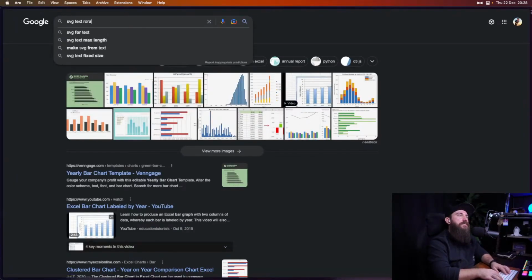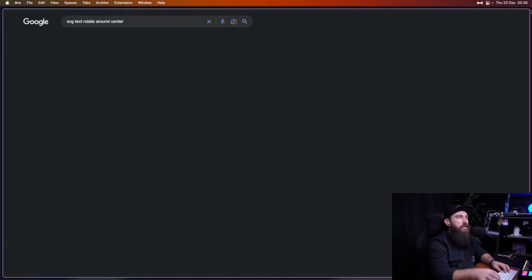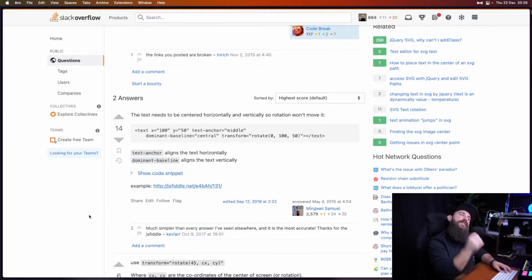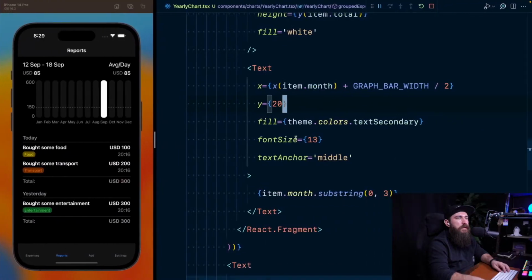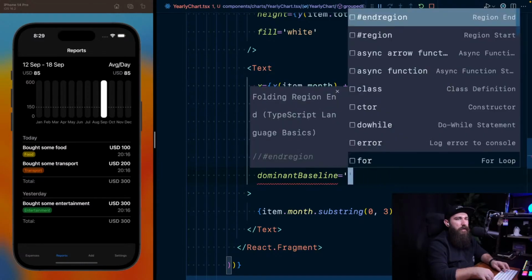SVG text rotate around the center. Yes, please. Around the center. The text needs to be centered horizontally and vertically so rotation won't move it. Oh, there's a transform rotate. Text anchor is set to middle, done. Dominant baseline is also central, and then transform. All right, let's see this. Text anchor, dominant baseline. Come on. Middle, not really, it's central.